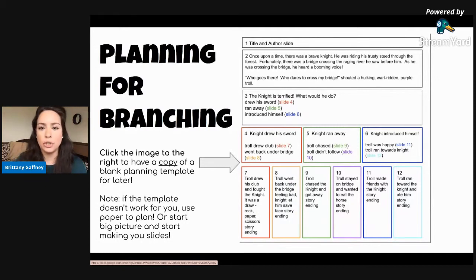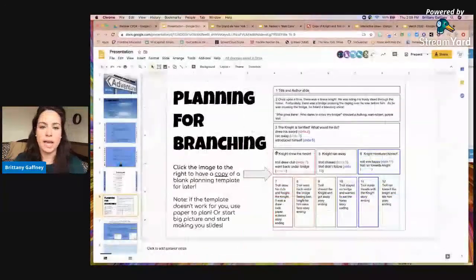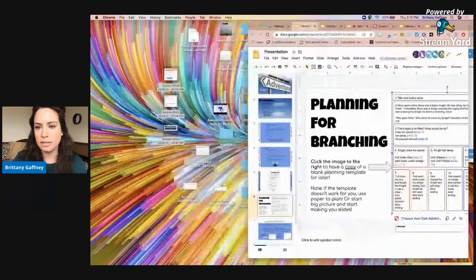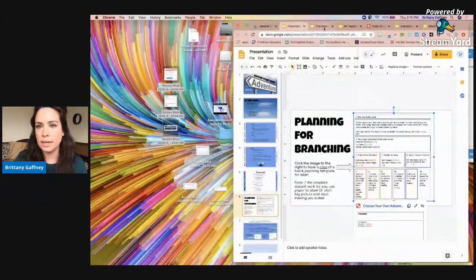And I'm going to actually use this one to plan and show you the Google branching and how that works in Google Slides. So again, if you click here later on, it'll take you to your own blank template, not this picture. So let's go in and I'm going to show you how we branch. So let's make this a little bit smaller.